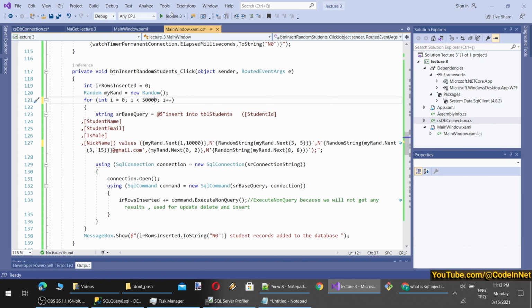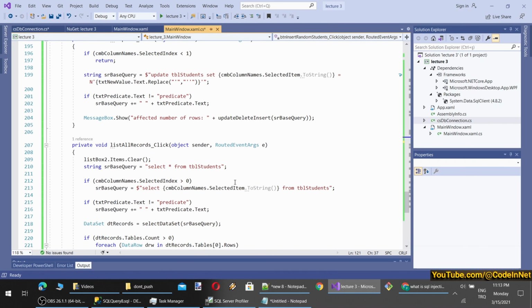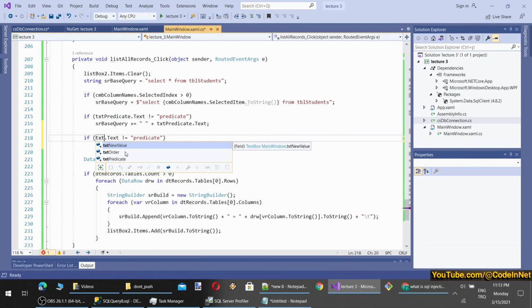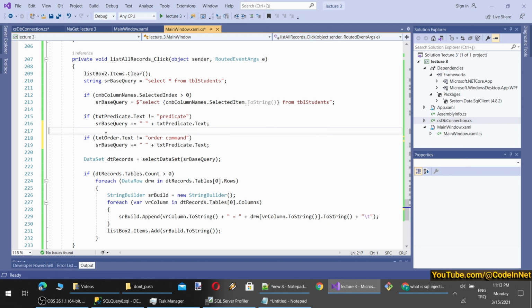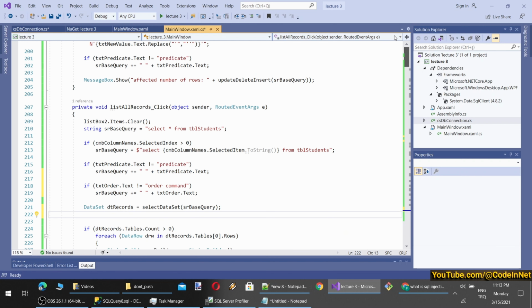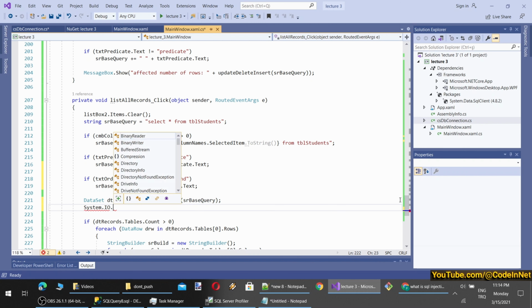Let's run the application. Then I will also add order by to my list method. If txtOrder is not equal to the order comment, I will append it to my query. That's it, because order by comes at the end of the query. We can also log our executed queries as a file. To use File I have to add System.IO to my references, or alternatively I can write the full path as System.IO.File.AppendAllText or WriteAllText.